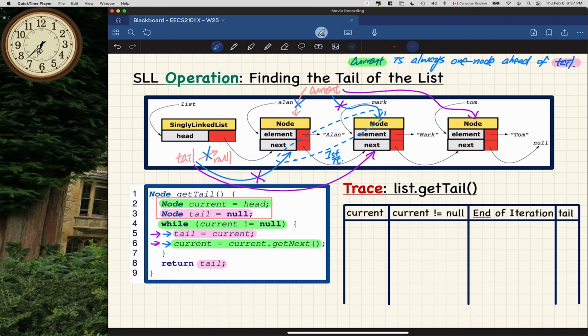Question: instead of setting tail equal to current every single iteration, can you put it outside of the condition? Let's talk about modification a little bit later. Let me finish tracing first, and then we'll talk about that. Yeah, give me one moment.